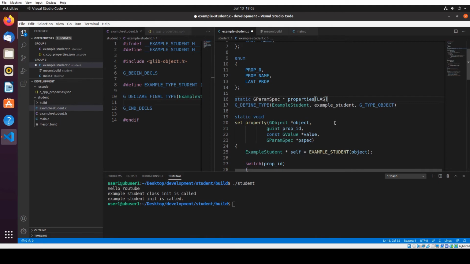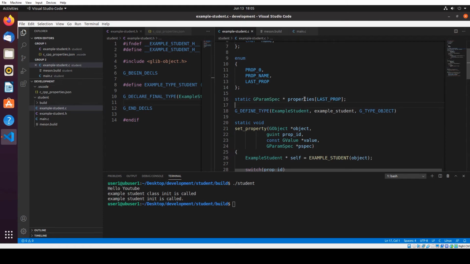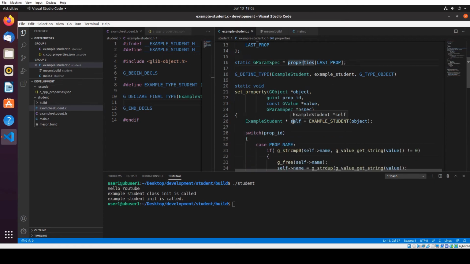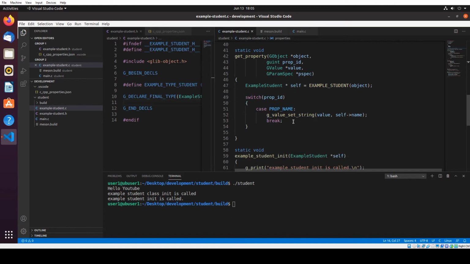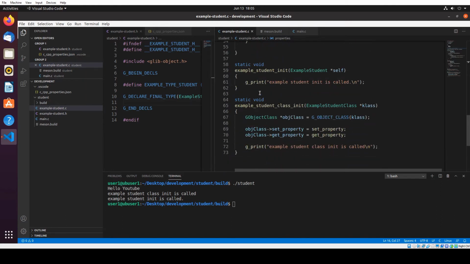It's last prop. So now we have the property array. We want to install it. So the way we install it in the class is, let me remove this line.